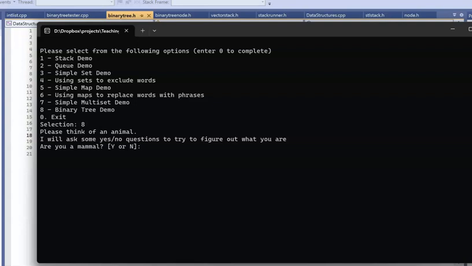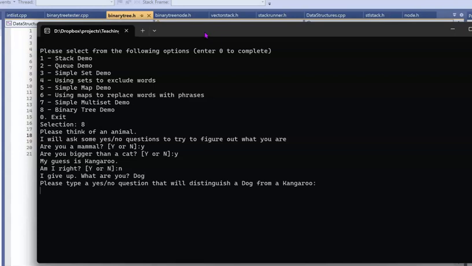Are you a mammal? Let's say yes. Are you bigger than a cat? My guess is a kangaroo, am I right? We'll say no. So, what am I? A dog. So, typically the yes/no question is, do I bark? And the answer to that will be yes.